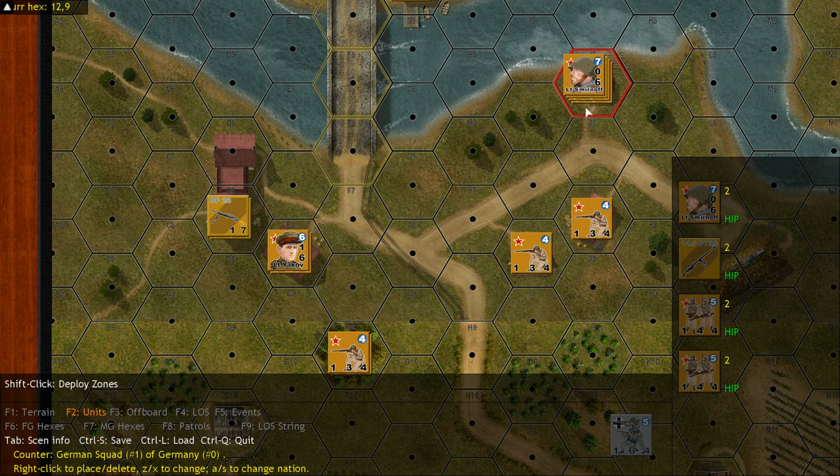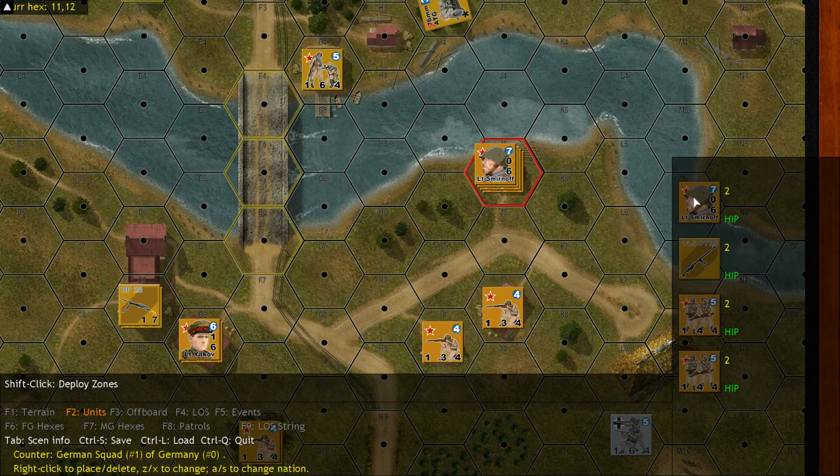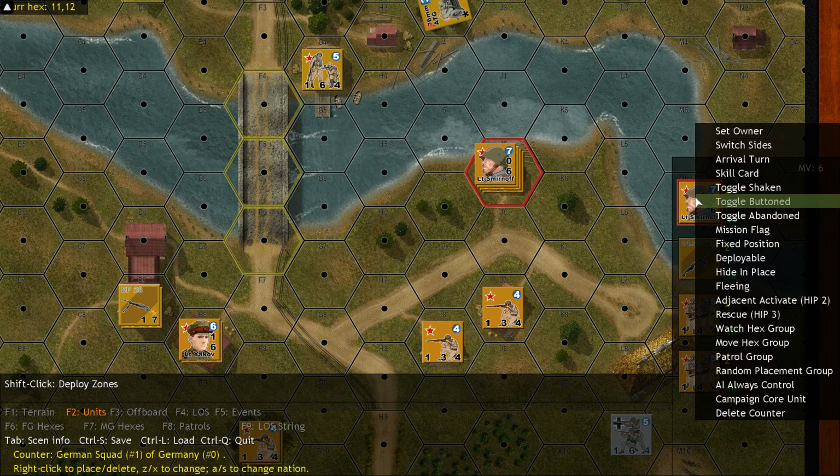Once you click in the hex, say we're clicking on this hex here, we're going to right-click a unit. It's going to bring up a whole bunch of options here. We can set the owner. We can have it switch sides. We can tell it what turn this unit is going to arrive. We can give it a skill card. We can toggle it to become shaken, buttoned, abandoned. Mission flag, I haven't figured out exactly what the mission flag does yet. Fixed position, I'm assuming, is going to give them a defensive bonus.